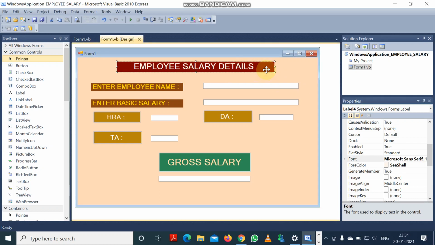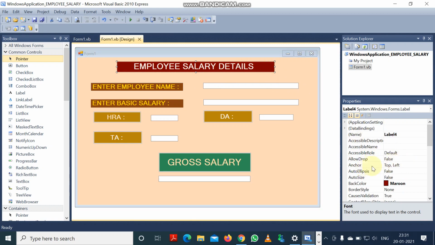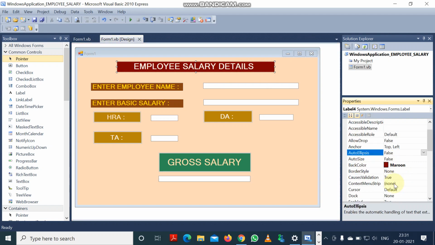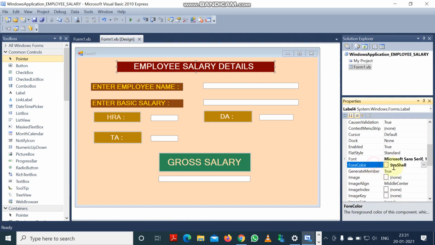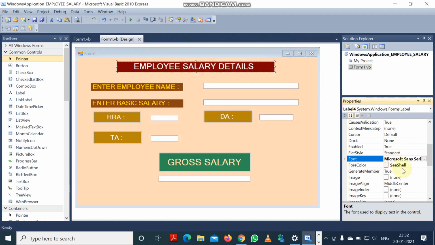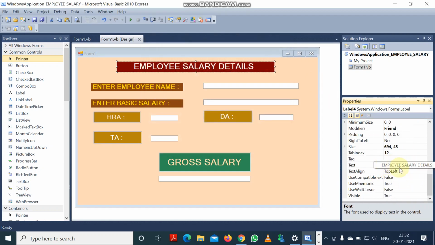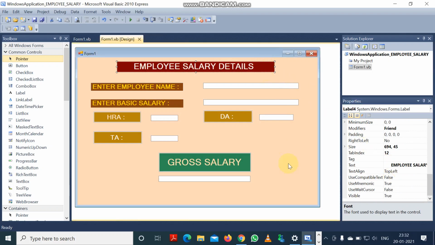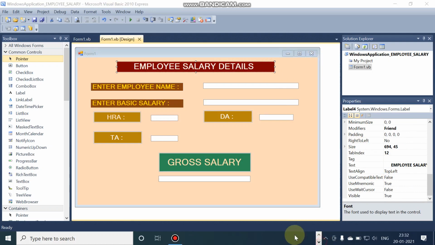So what properties have I used for the label box? First, I selected the label box. I went to the auto size, here I gave false. Back color I gave maroon, and forecolor I gave seashell. Font I gave Microsoft Sans Serif bold and 18. And after that, text, I wrote the text employee salary details. So employee salary details is displayed on this label box.